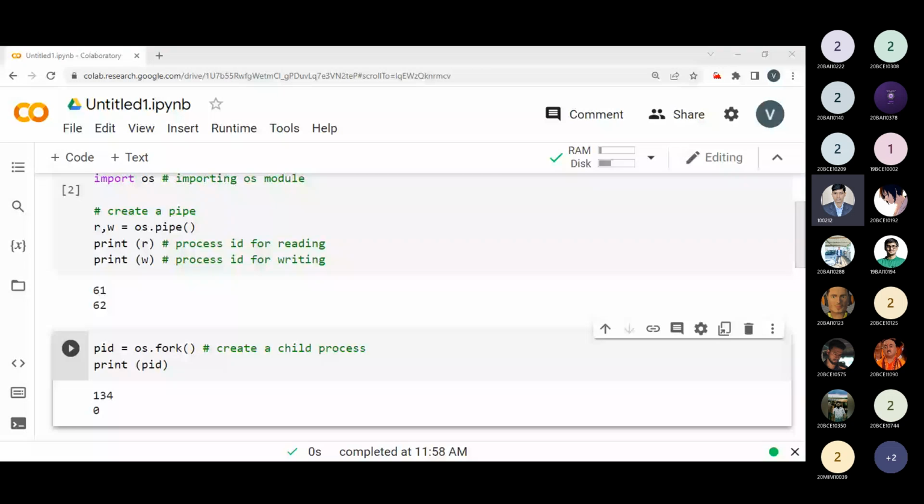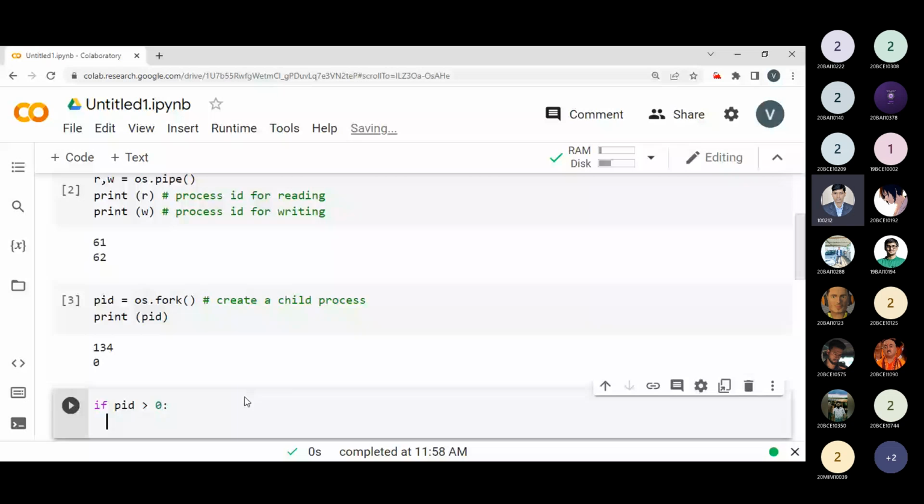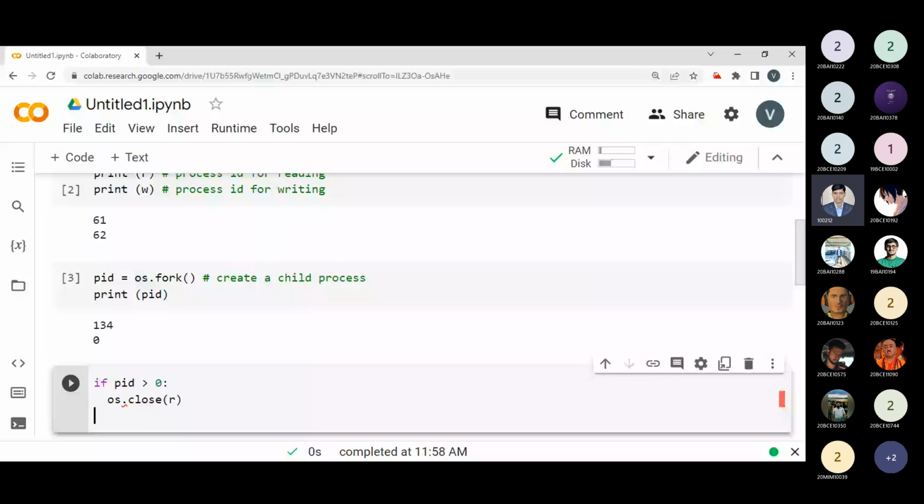So in continuation, I'd like to write: if pid > 0. Let us check, then what do we have to do? The parent process closes the descriptor R. So how can we write it? os.close, and we need to pass R. So if pid is greater than 0, I'm using os.close and passing the R descriptor, which is for reading purpose. So the parent process will close the descriptor R.